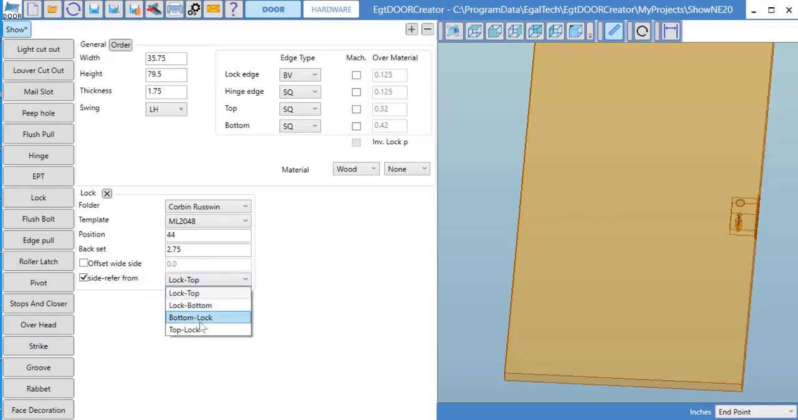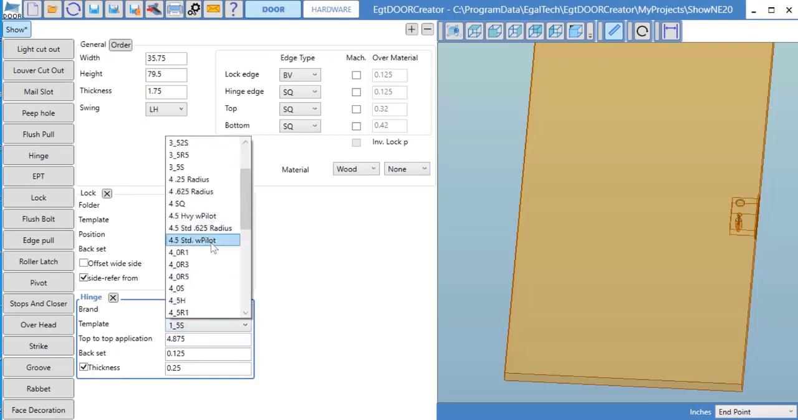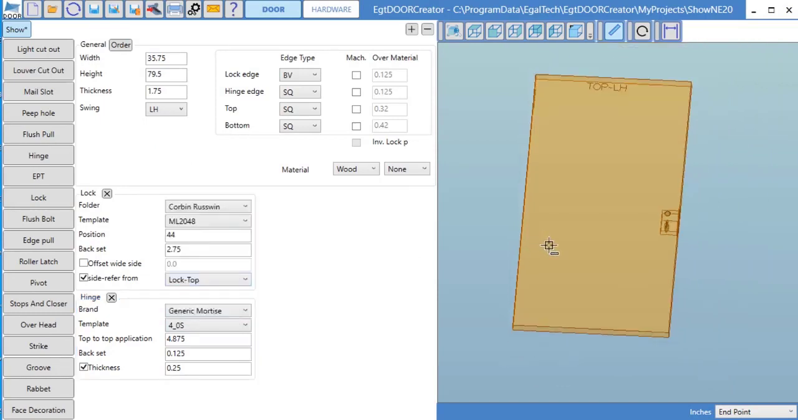We can select which way we want the door dimensioned. Most people choose to measure from the top down to the lock, so that is what we will select for this demo. Now, we will add a hinge. We can change the backset, hit refresh, and you can see the change in the viewer.